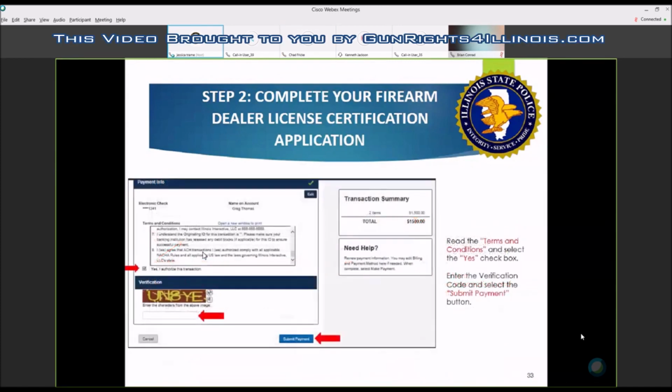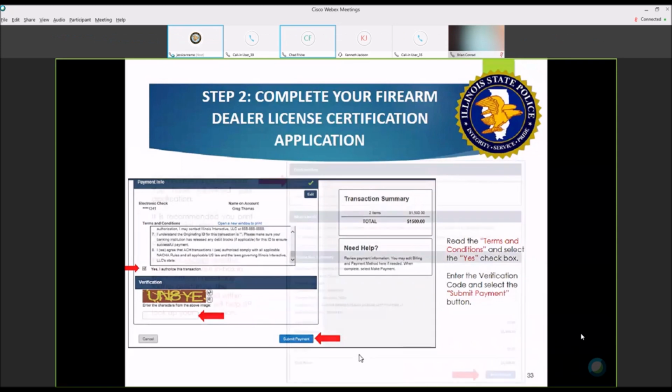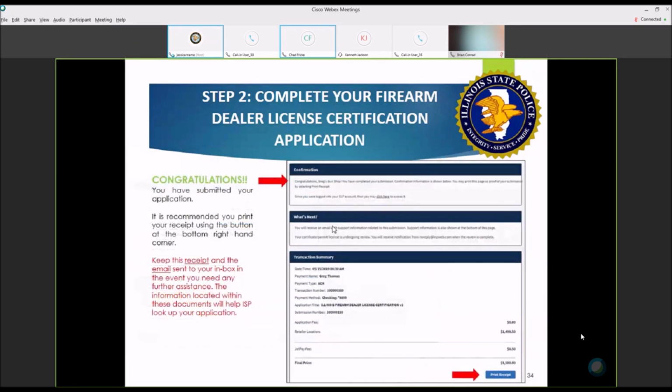You're going to read the terms and conditions, click yes, and then type in your unique verification code. It'll be different than this one, and then submit your payment. Congratulations, at this point, you've submitted it. So this is what you need to do by June 17th to make sure that there's no interruptions with your business. Make sure you keep a copy of this, and you can also print a receipt, or you can save it as a PDF down here at the bottom right corner.